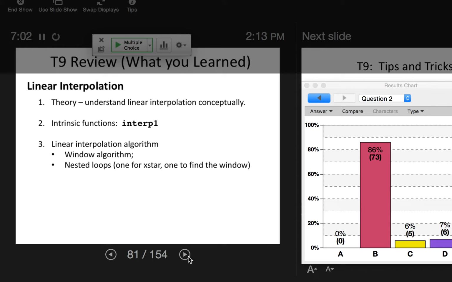The second thing that we did and that we do in every single one of these topics at the end is we use the intrinsic functions associated with the topic. So for this, it was mostly interp1. And then the last thing that you did in the lab was you wrote an interpolation algorithm.